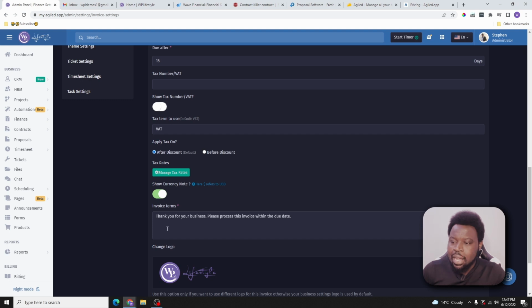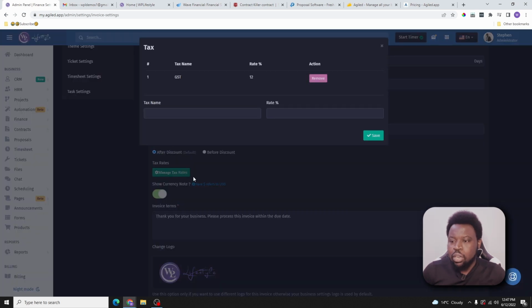This is where you can add all your tax rates based on the country where you are located. I'm currently using GST as an example. You can add a new one here, add the percentage, and then click on save. That will show right here. You can also remove that if you want by clicking on the remove button right here.